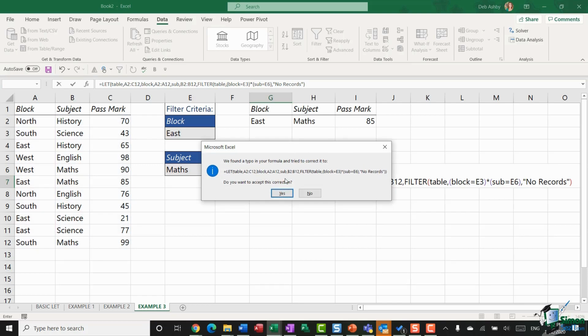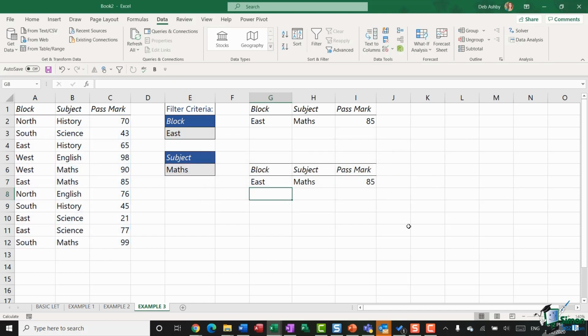Now I think I've missed off a bracket there, so I'm going to say yes to accept the correction. And there we go. So the filter still works, and let's just check that. Let's change this to West and let's say English. And even if I was to change the data in the table, so for example, if I change this one to English and hit enter, you can see everything dynamically updates.